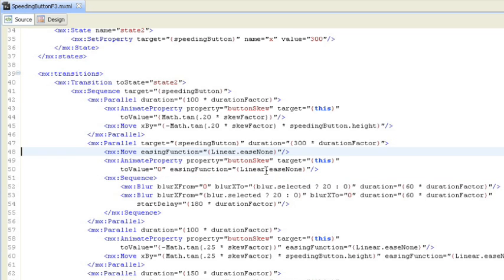So we've got these two things happening. We're moving the button. We're also skewing it at the same time. And then we have a sequence. And this is the motion blur. So if someone's toggled the motion blur on, then we detect that here and we say, OK, I want you to animate up to an X blur of 20. I don't want to blur in the Y direction because it's not moving in Y.